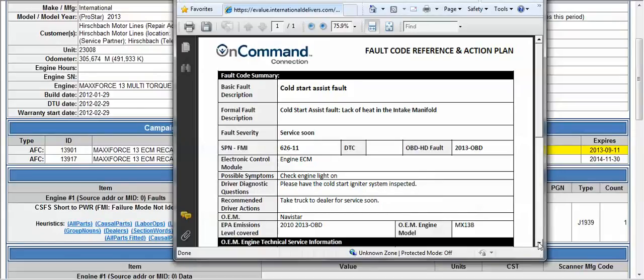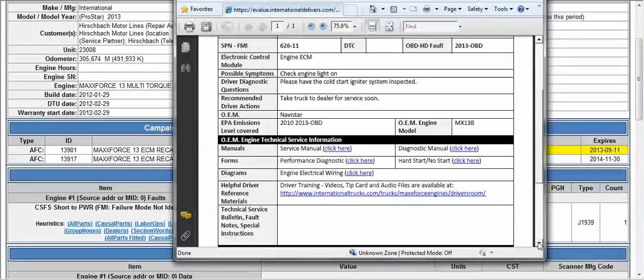If I want to come down, I'll learn a little bit more about this fault code action plan. We have manuals, both from a service standpoint and a diagnostic manual. We have performance diagnostic forms, as well as hard start, no start forms. We have electrical wiring diagrams, and then helpful driver reference materials in the Max Force driver's room. For specific faults, we'll also have technical service bulletin, fault notes, or special instructions.